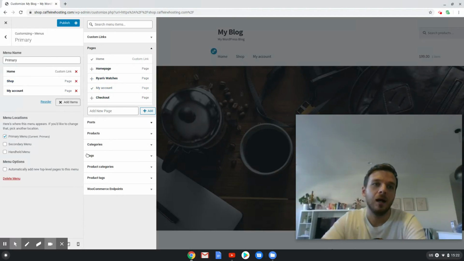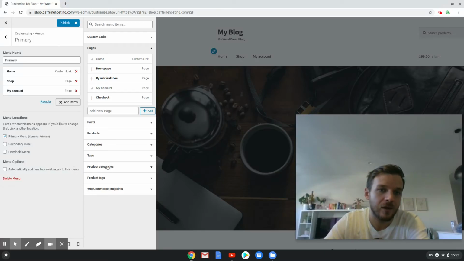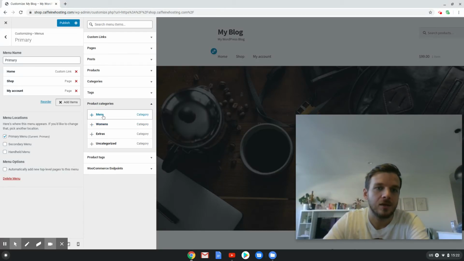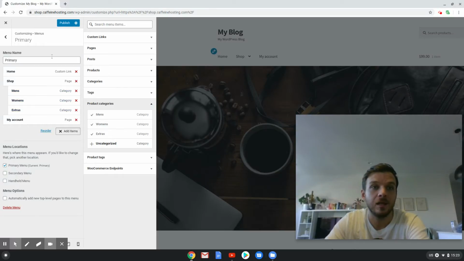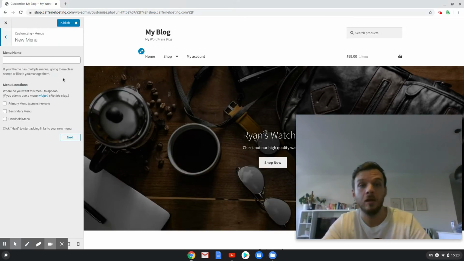You can do things like product categories. So let's go men, women, extra. I like to have these sometimes as a drop down, so people can find things easily. To do things as a drop down, all you have to do is stagger it slightly to the right. You can even create sub menus within that menu, but that's how you can create menus there. Then let's go back and create a new menu.